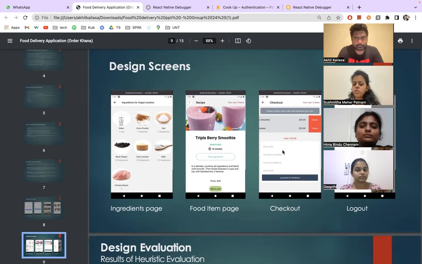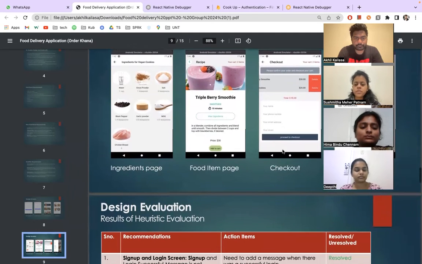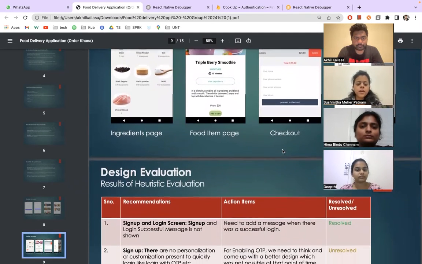And finally, the logout page is present on the left side menu. You can log out from the screen whenever you feel like.